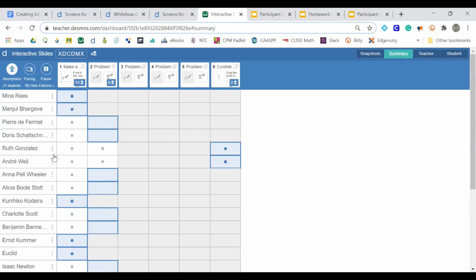Are they alphabetized in any particular way? All right, so if I unanonymize, right now it's shown by the time they entered.